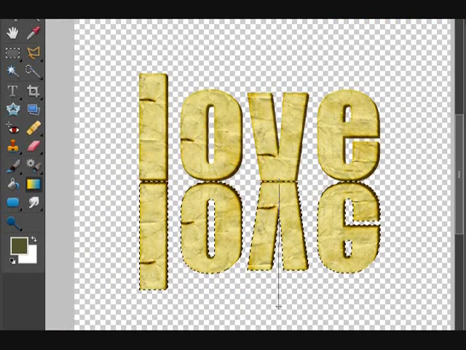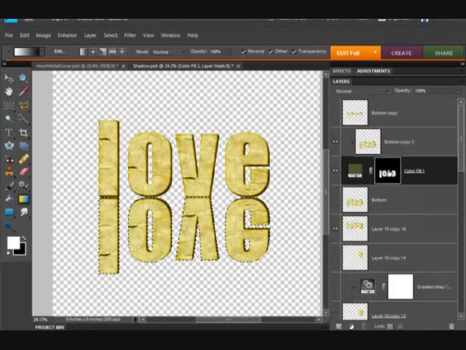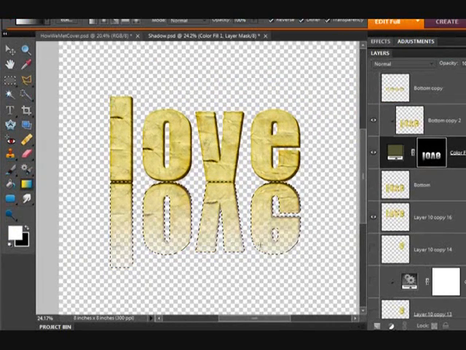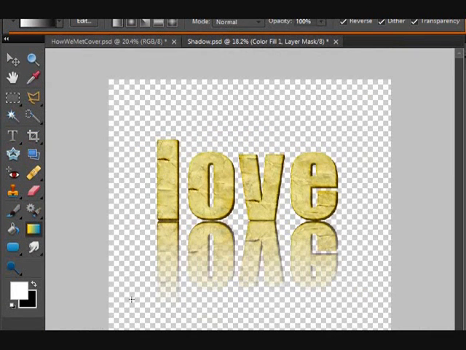You might want to hold down your shift key to make a straight line. Would help if I was in the right layer. Let's select the mask, hold down the shift key so my line is straight, and there you go. You can see now I'm going to hit Control D, and you have got some reflective text going on there.